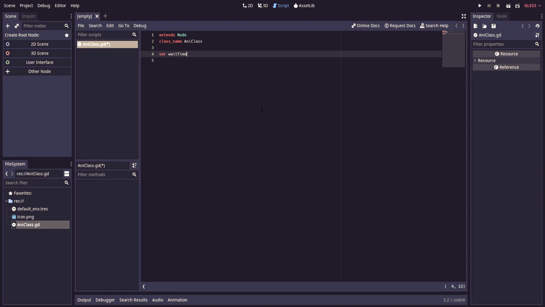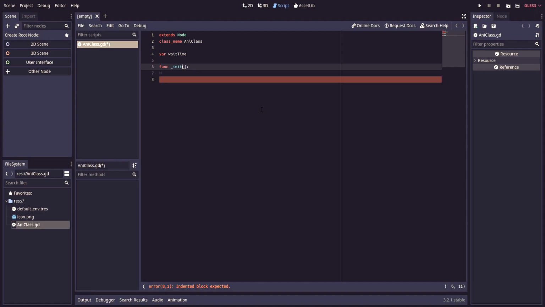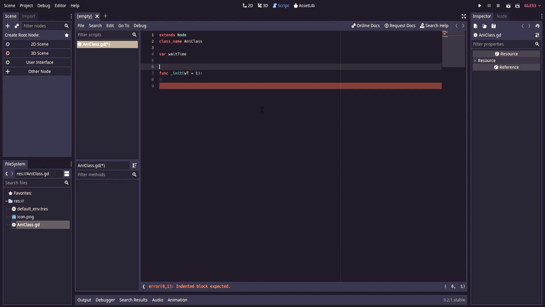First off, we need to make a variable for our wait time on the timer. We are going to initialize it in an init function, or initialize function, that is supplied by Godot. It's a default function, and it's called when the class is created. The wait time, I usually like to default it to 1 second. That just seems like a good time, just in case you want a basic timer of 1 second each. And right here I just commented that.